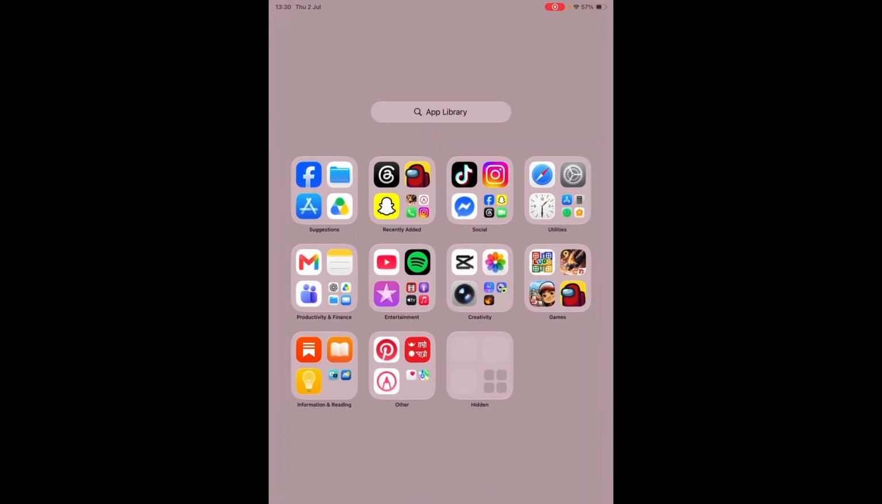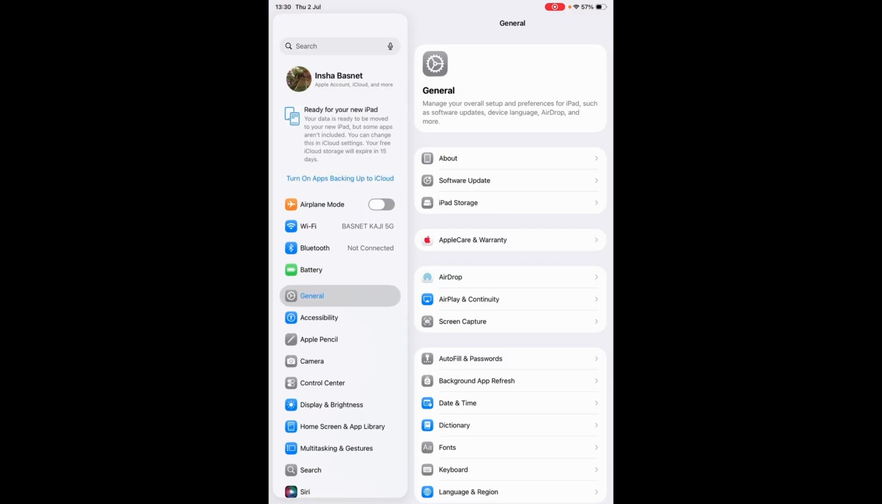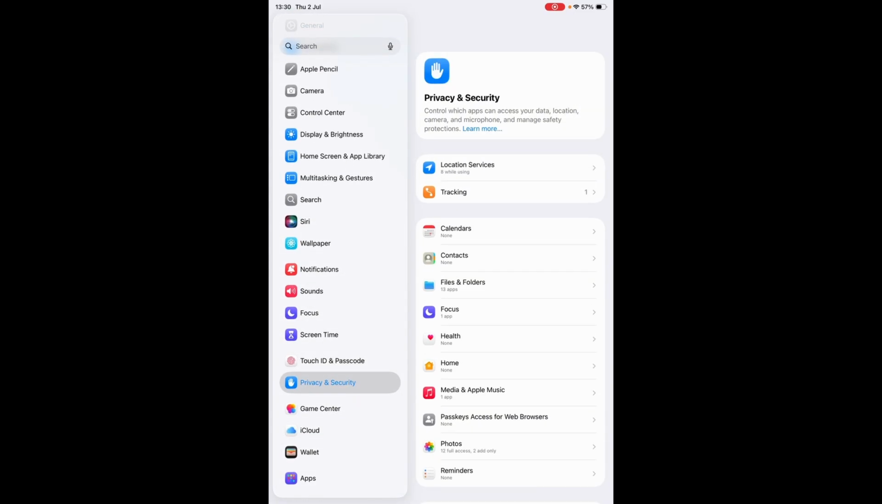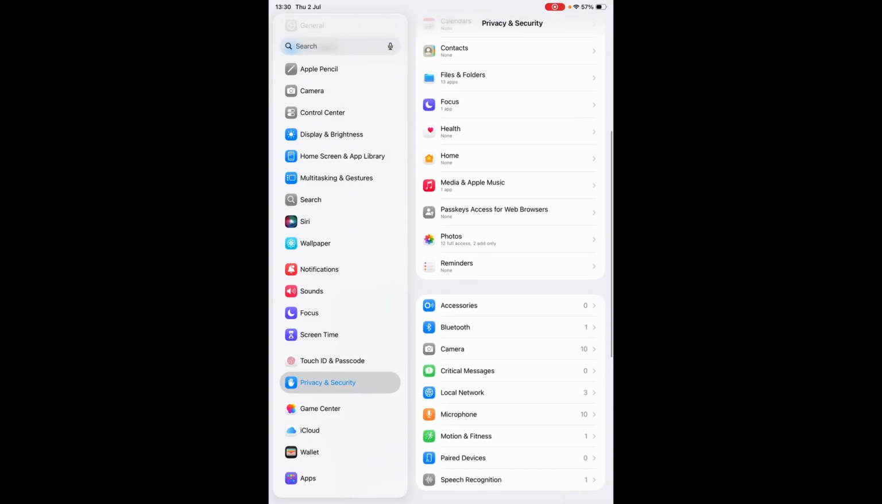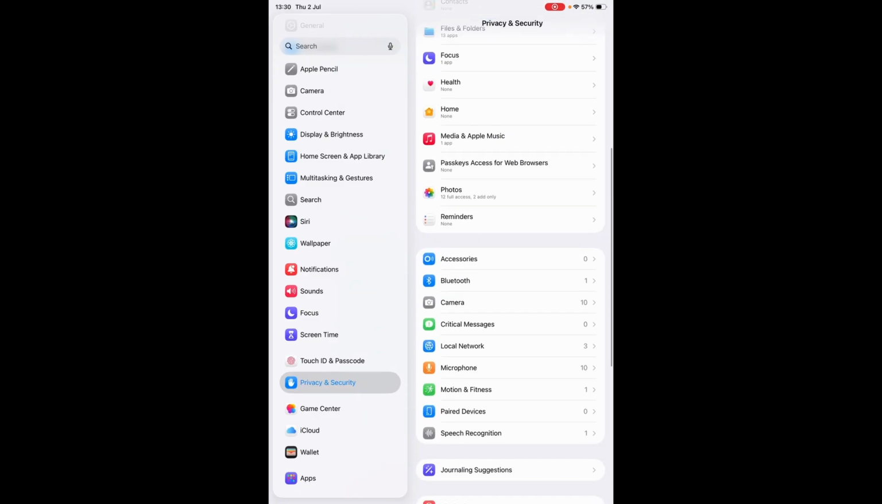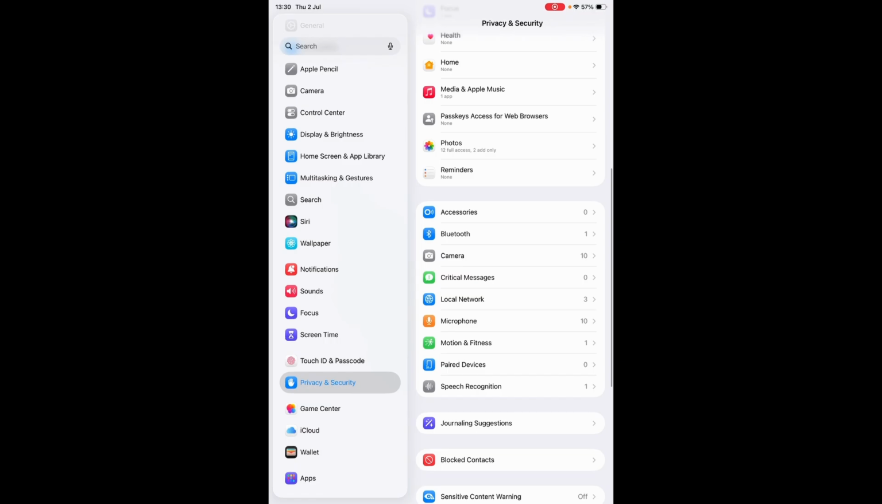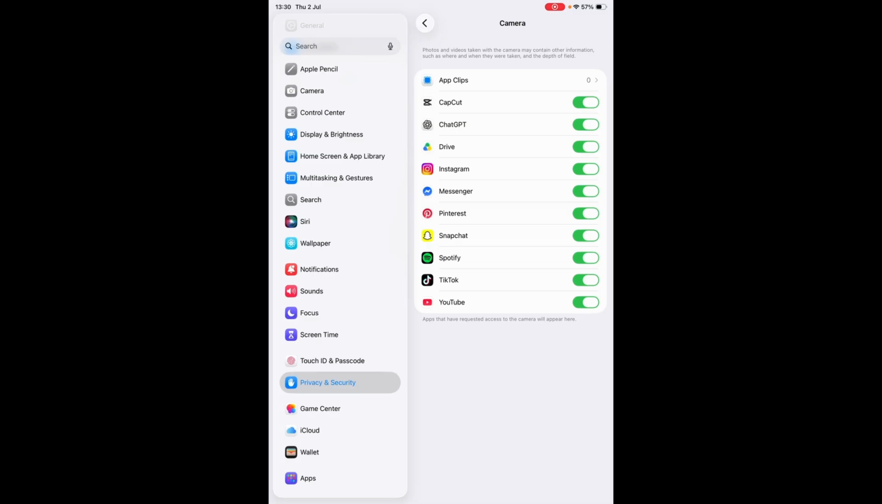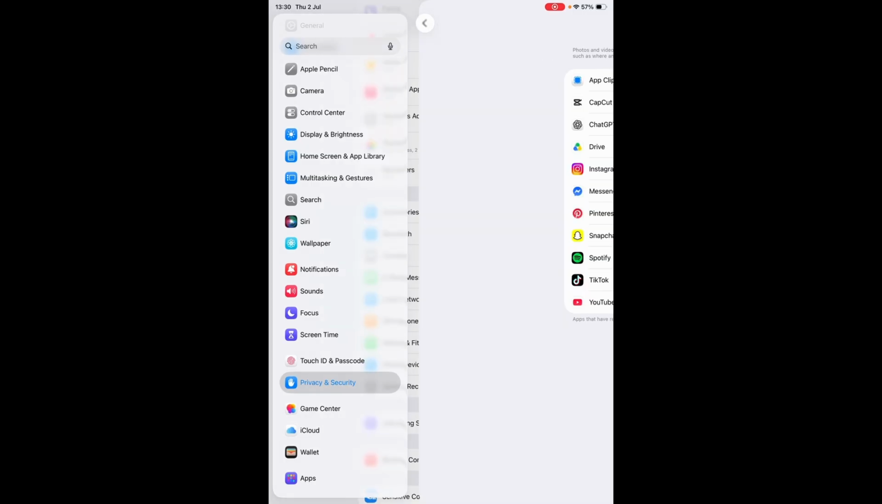So go to your settings application. From here, go to general. From here on the left hand side, you need to scroll all the way down and go to privacy and security. Then scroll down again and make sure that the microphone, camera, and media are accessible for TikTok. Make sure that the toggle is turned on beside the TikTok application.